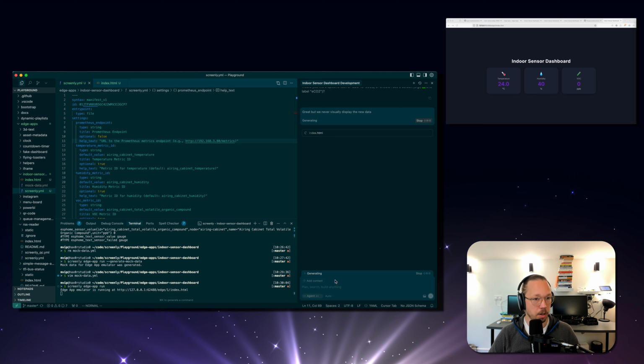This airing cabinet is where there's a server sitting. That's why it's so hot right now.